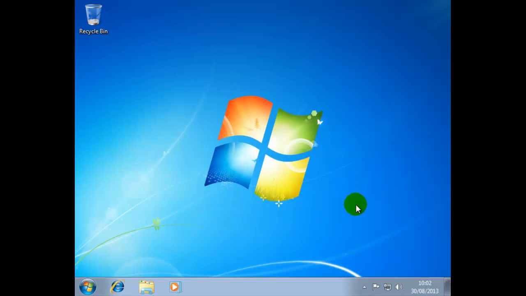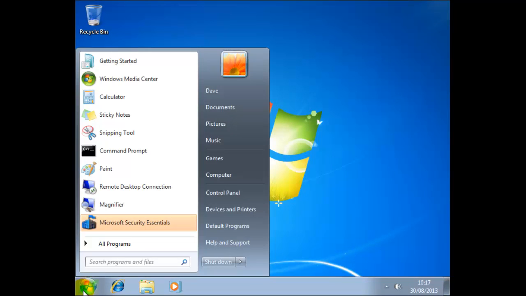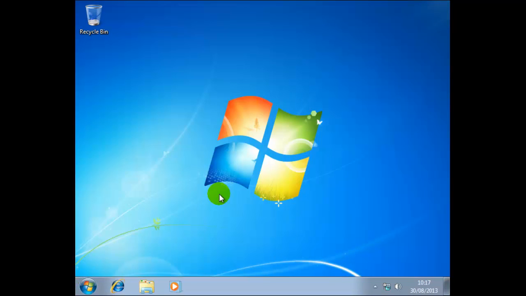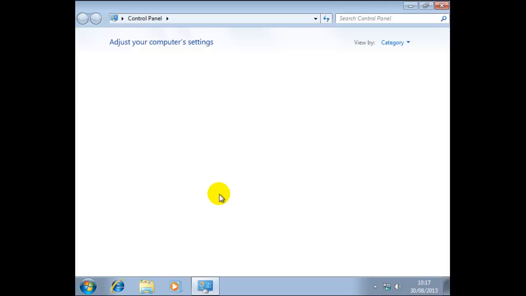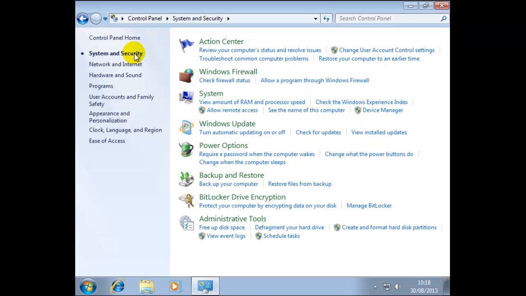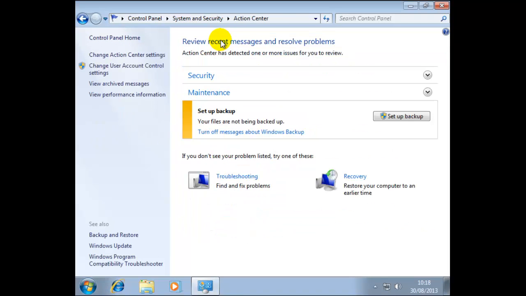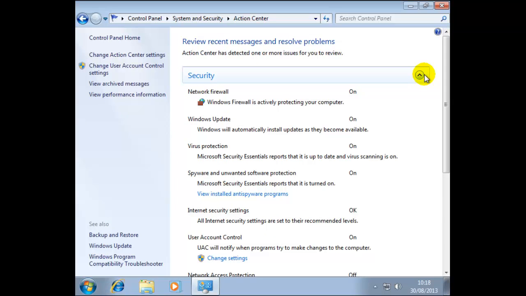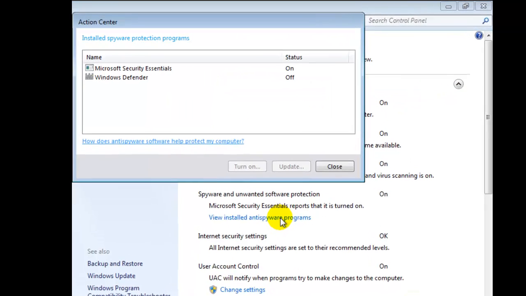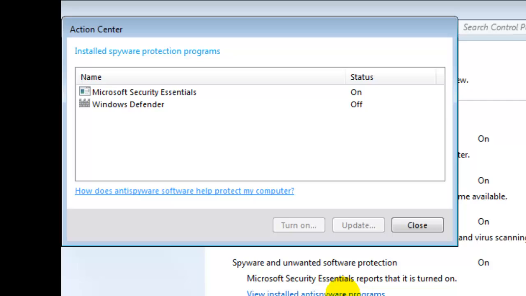Another setting we should look at is the Windows Defender, and this can be accessed through the Control Panel, System and Security, Action Center. Then we click on the selector to the right of Security. Then on View Installed Antivirus. Then on View Installed Anti-Spyware Program. Here we can see that the Microsoft Security Essentials is running, but the Windows Defender is not.